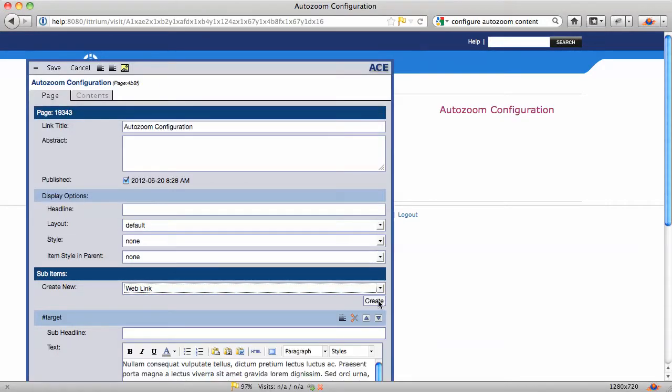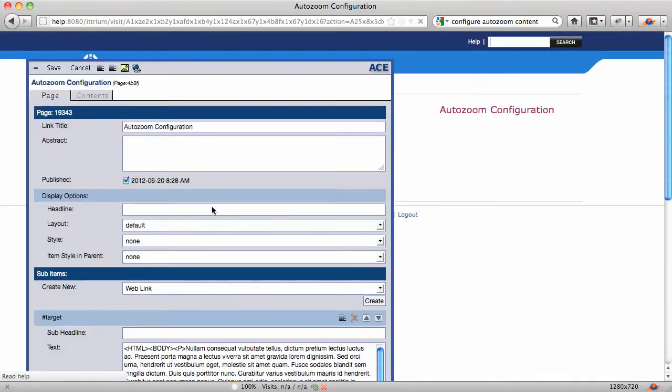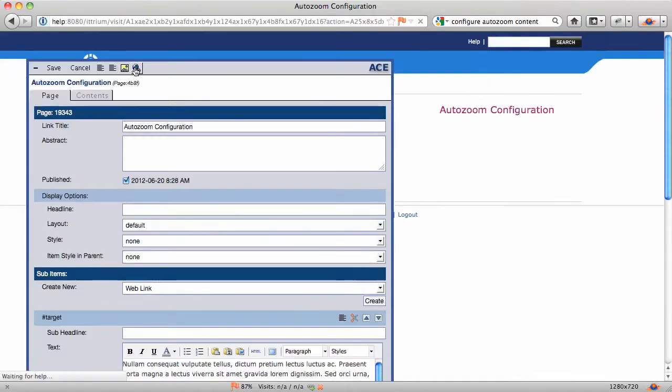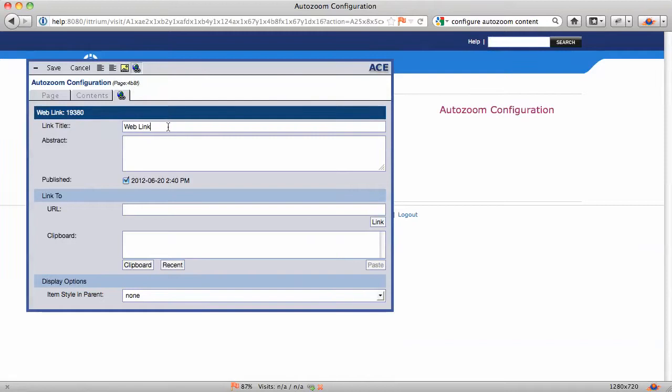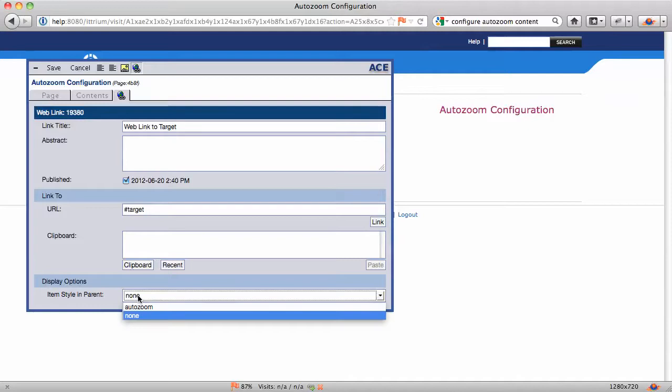And a web link is just a very simple way to configure a link to something else that's either on your site or elsewhere on the internet. So in this case I'm going to give my web link a title, so web link to target is what I'm going to call it. The URL is going to be the same URL I've used all along, #target, and then the style I need to set is called AutoZoom. And so I make those changes and I save it.